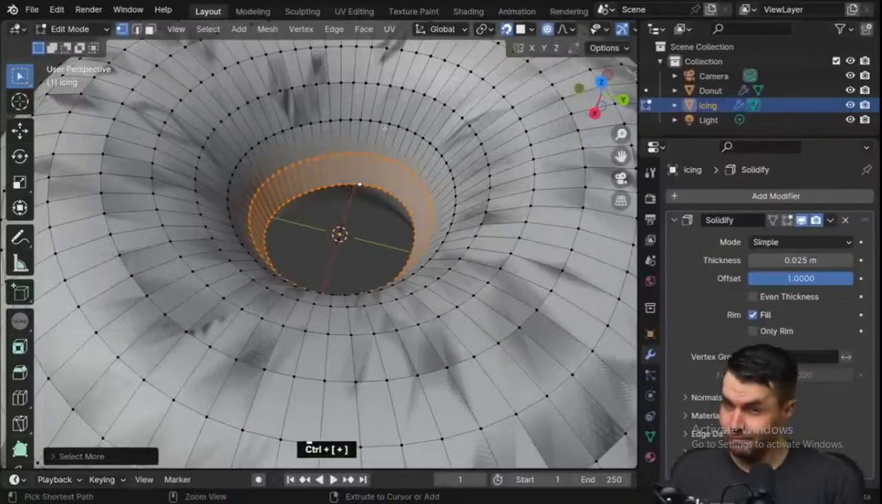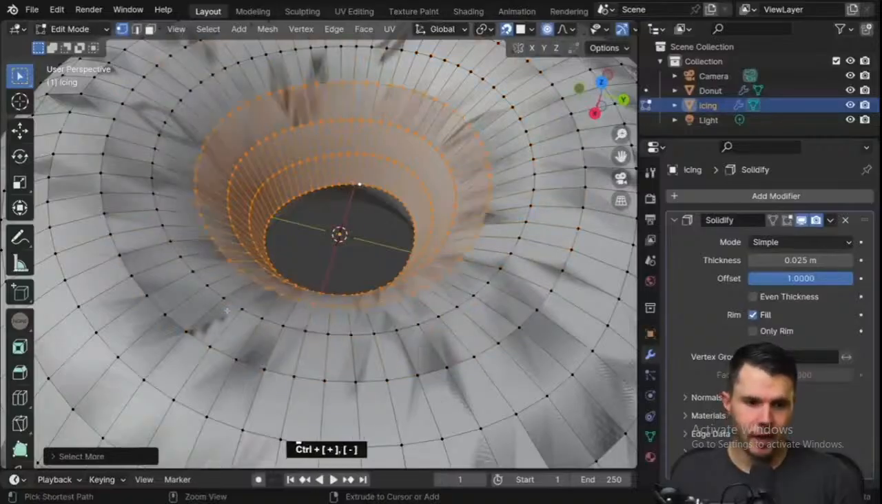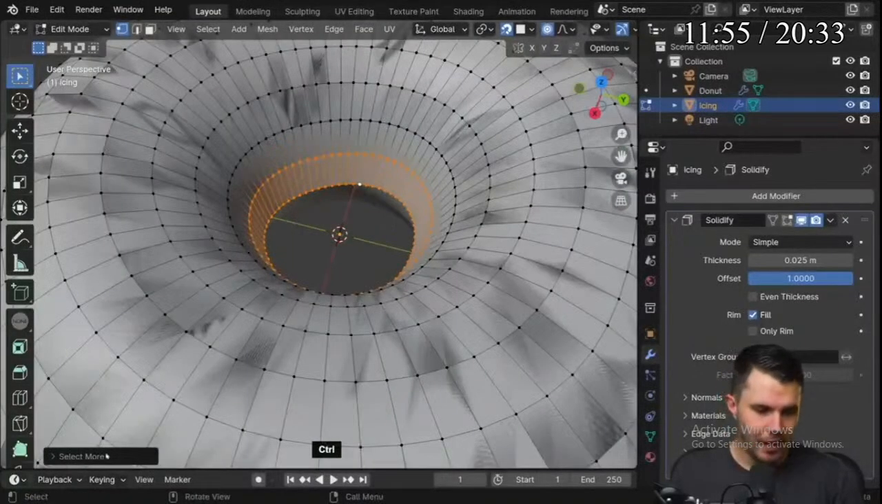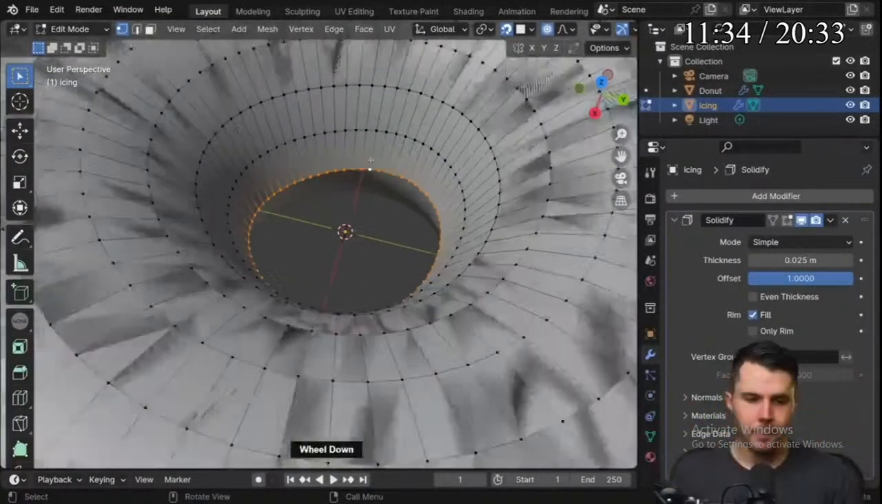Control plus. That will enable the select more tool. And if you use control plus, control minus goes the other way, you can see that it's expanding out. So that will enable, it's an Easter egg, it's kind of cool, that selects, we can actually do it very precisely.